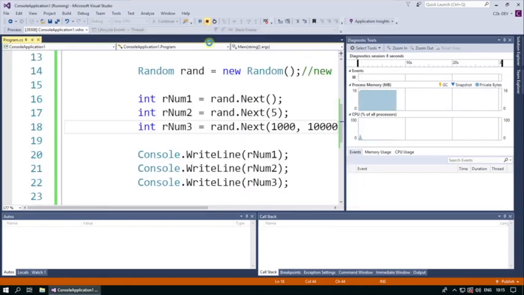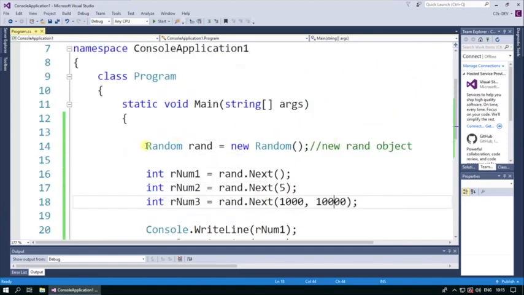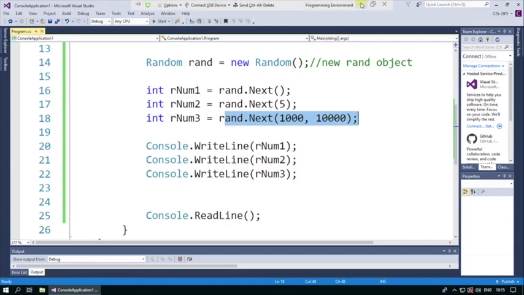Okay, so that was just a quick recap of the random number generator. So you must call the random class, make an instance of the class by making an object, and that's simply done just by doing that line of code. Then we generated 3 different random numbers, non-negative, maximum of 5, and a range then between 1,000 and 10,000. Okay, so hopefully that covers and recaps that nicely for you.